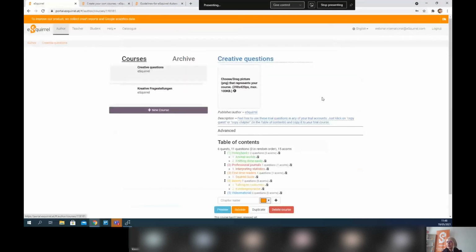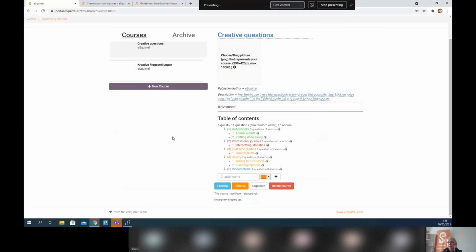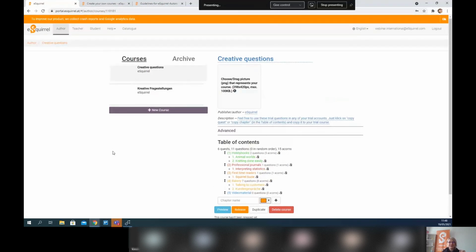So I hope I've given you a quick idea about our author tool. Try it yourself. It's really intuitive and you can do a lot of things there, and then you can get a better idea of how you can use it. If you have further questions about it, just ask me or anybody else on our team.